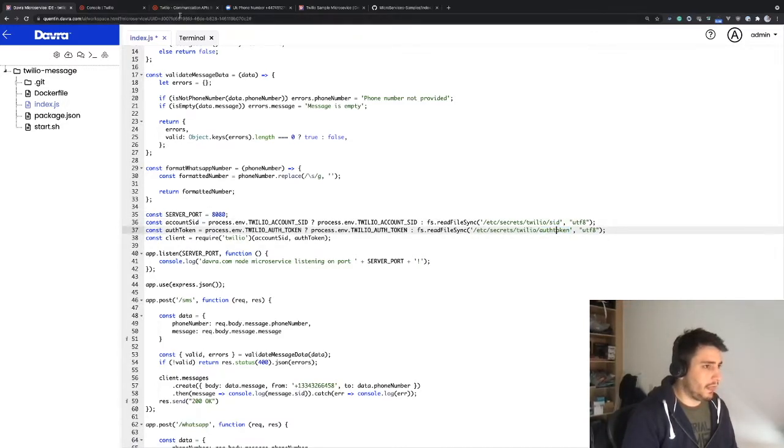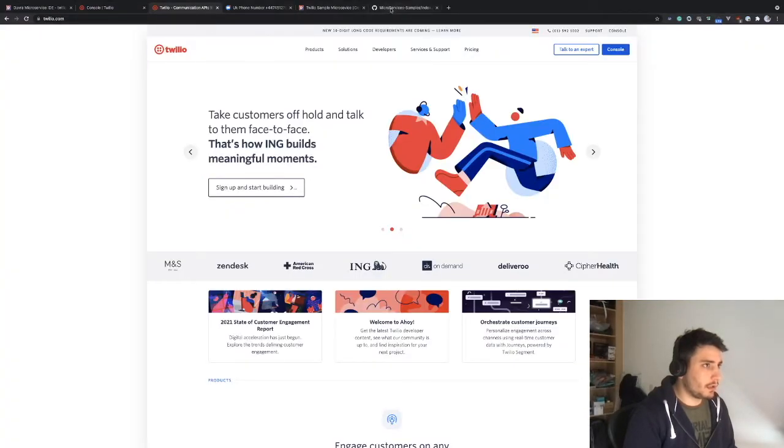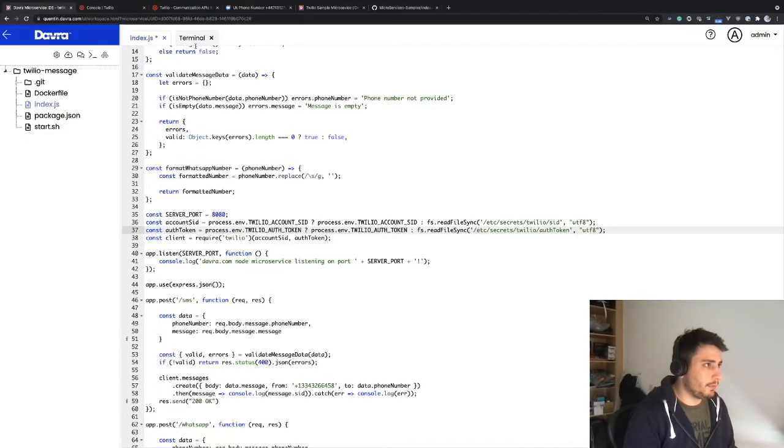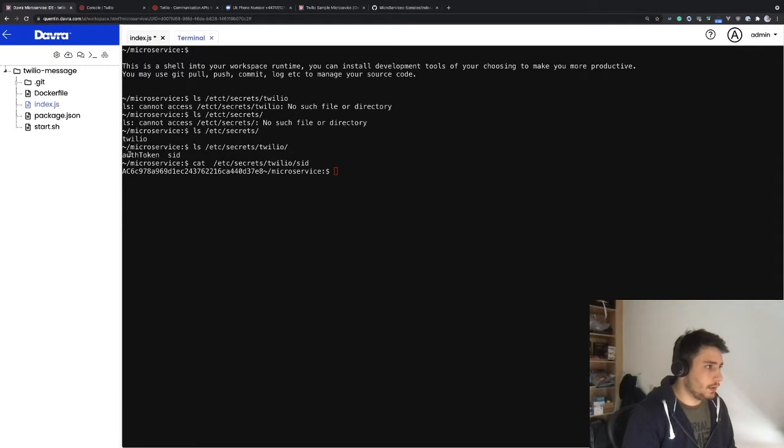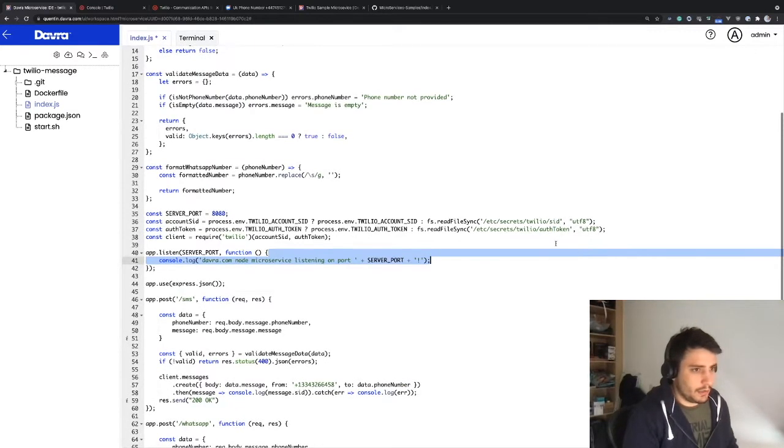Now for the OAuth token, I think it's a capital T here. Let me just double check. Yeah, it's OAuth token. Okay. So make sure you change it here so it's right, or just when you save your secret, don't put a capital T.